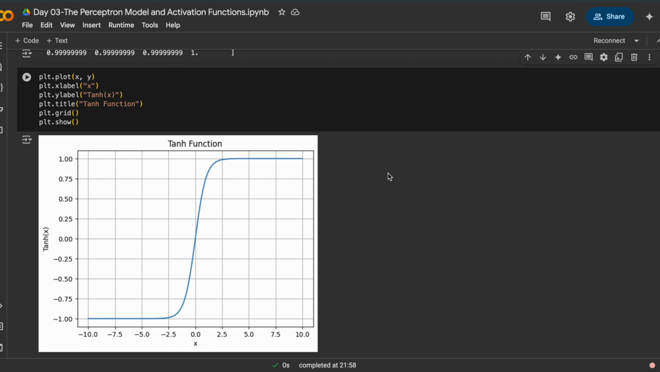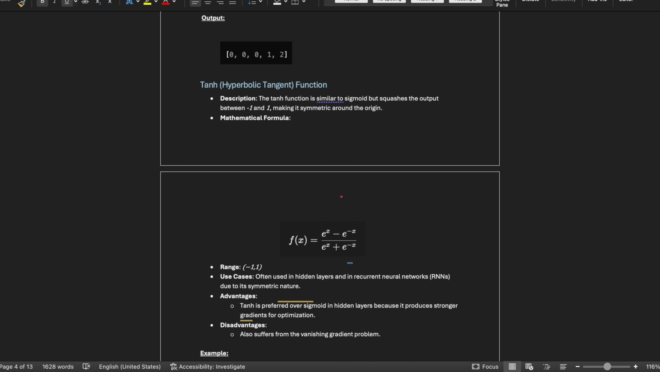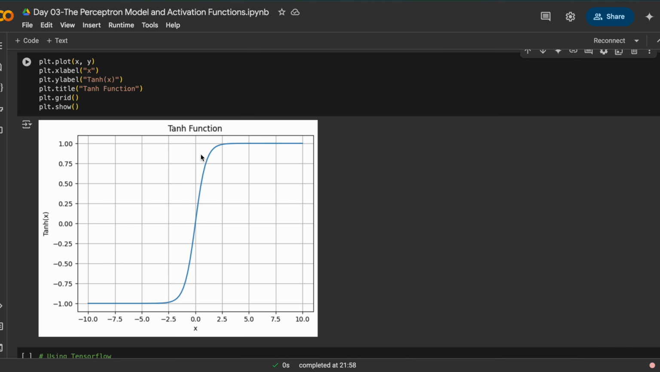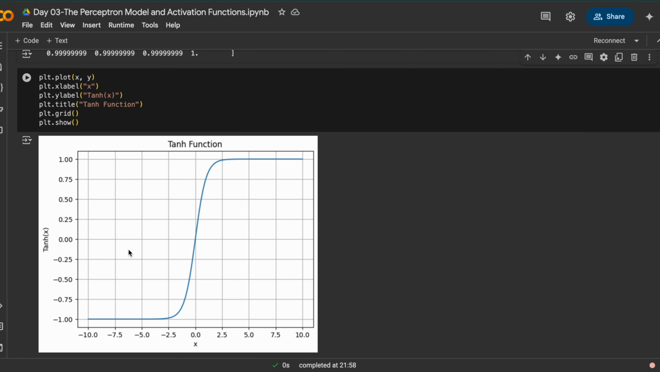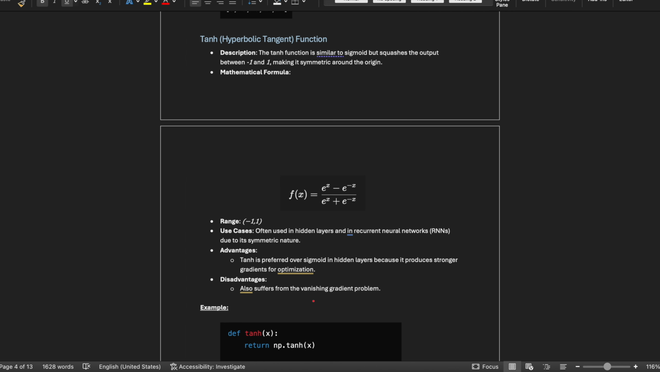So you can see there is a symmetry from the y-axis, if we say. It is also written that it is symmetric around the origin. Basically, it's symmetric around the origin, and you can see the values from -1 to 1. The range is from -1 to 1. And again, it is asymptotic. It is not touching or crossing -1 and 1, it's just getting closer and closer to it.